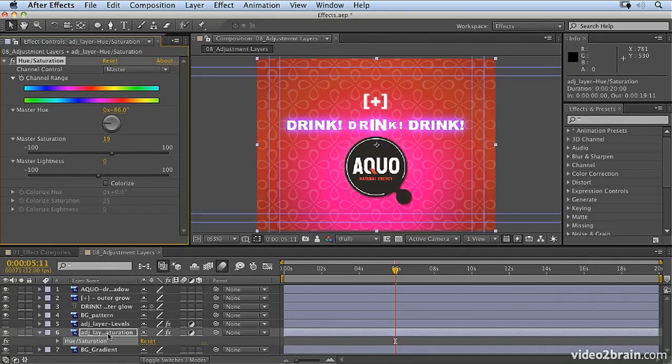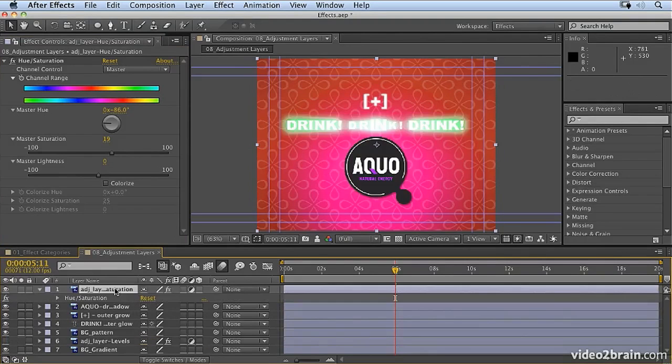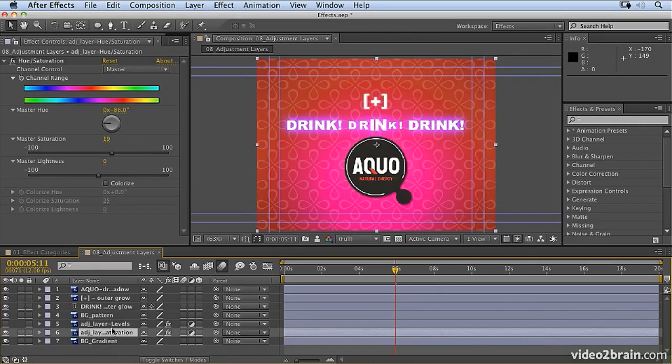Now, at the moment, it's only applied to the background, but if I drag it up, it's going to be applied to every single layer underneath it. That's how adjustment layers work. They're applied to every layer underneath them in the stacking order of the comp. So at the moment, it's fine because I only want it to be applied to the background gradient.